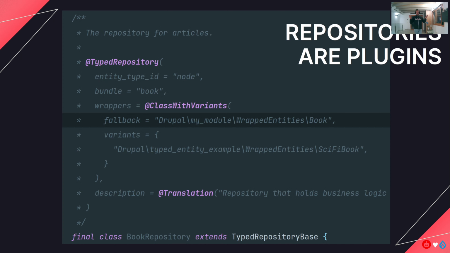We said repositories are plugins, so this is the plugin. You just put the annotation name, the type repository, and we specify, very important, the entity type ID and the bundle. Then you have a key called wrappers, and it has an annotation with class with variants. We'll see in a sec what that means. But the important part is that the fallback here has a reference to the book class that will contain all the business logic that applies to a single book instance. And that's pretty much it.